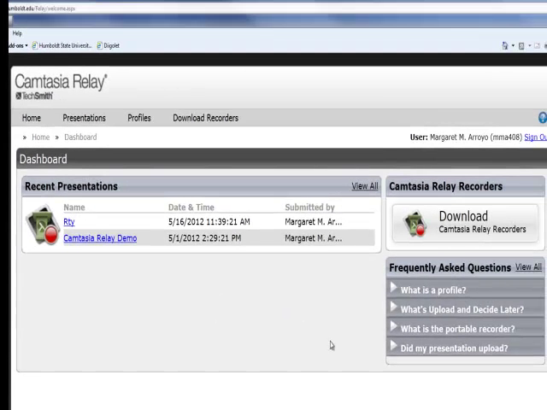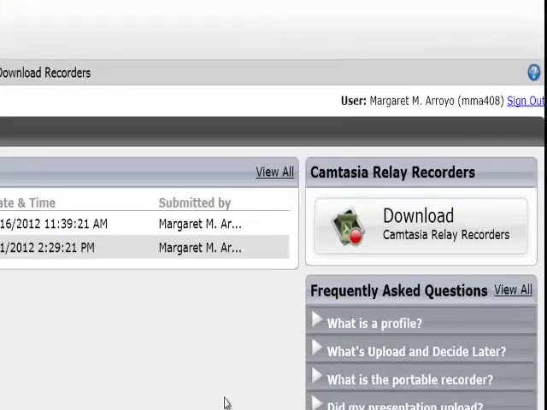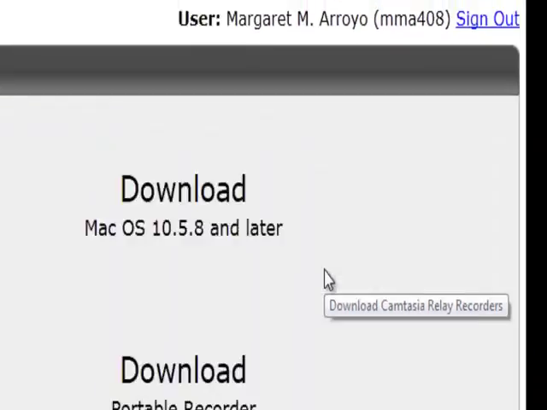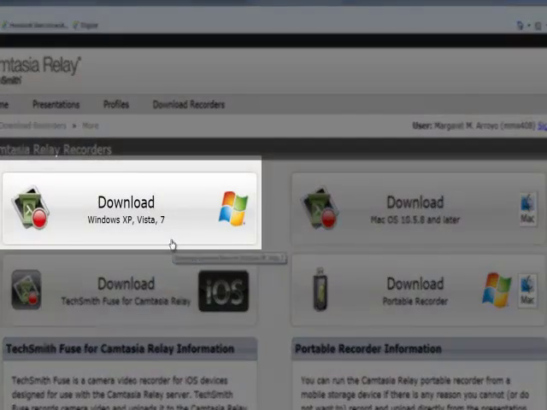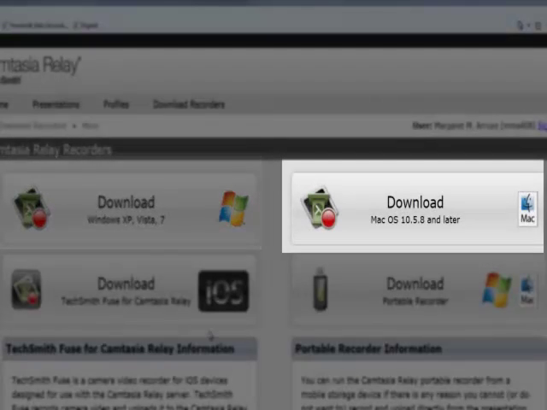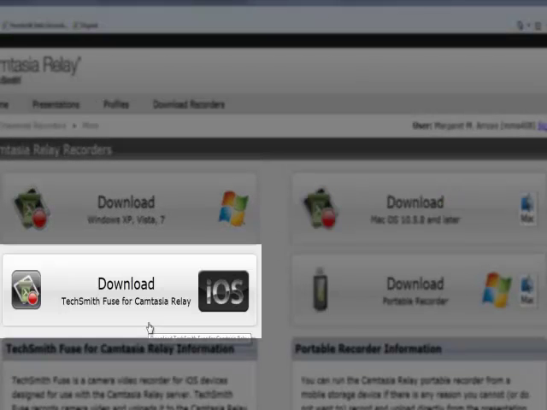And this will pull up your Camtasia Relay profile. It'll show you any recent presentations you've created. But over here on the right is your download button. You can select that. And here are the four options you get. You can download the full Camtasia Relay program for Windows or for Mac. If you wanted, you can download a modified version of Camtasia Relay for your phone.